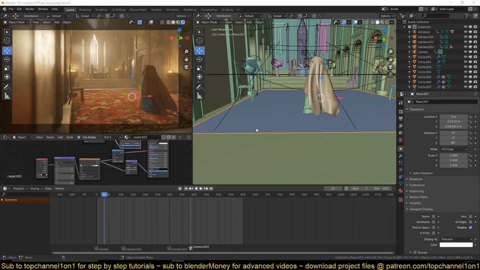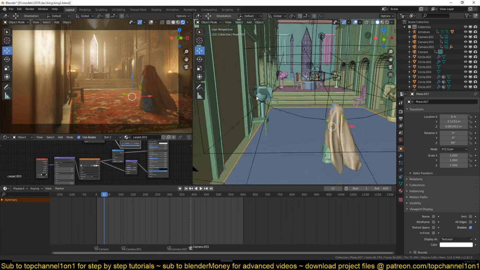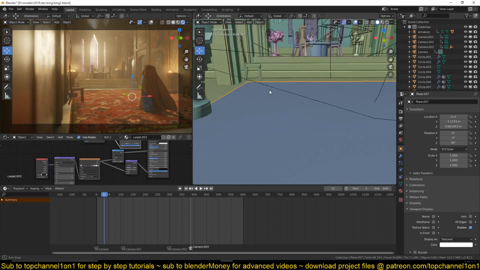Hello there, my name is Ismas, and let's break down how I made this scene here, especially the materials because the modeling is a bit basic.